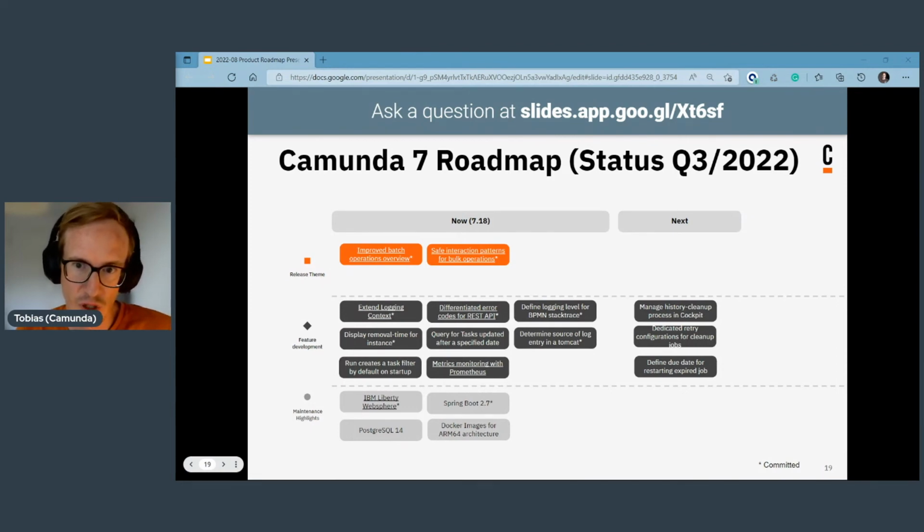Then we're working on logging levels on the BPMN stack trace, extending it so you have more possibilities to define a logging level, and have one for Tomcat, if you're running it in a multi-engine environment, so that you can see from which Tomcat distribution the log entry was written. So we will add that information.